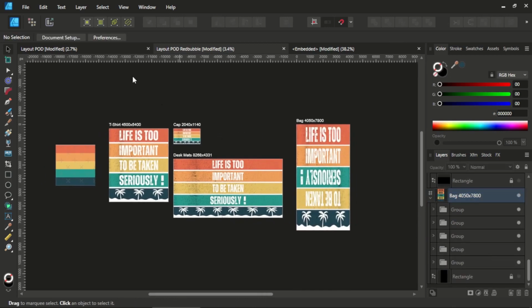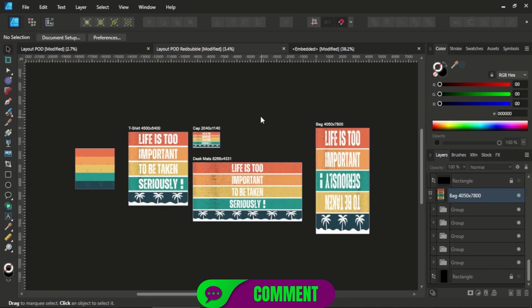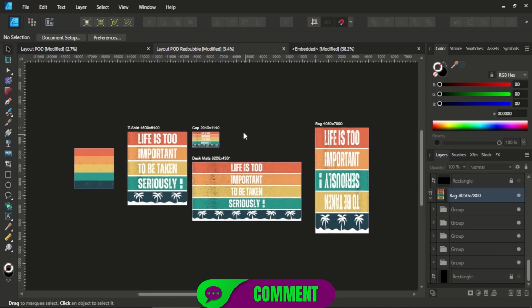Now we can export every artboard in an easy way to make this process to continue the upload on the Redbubble site.